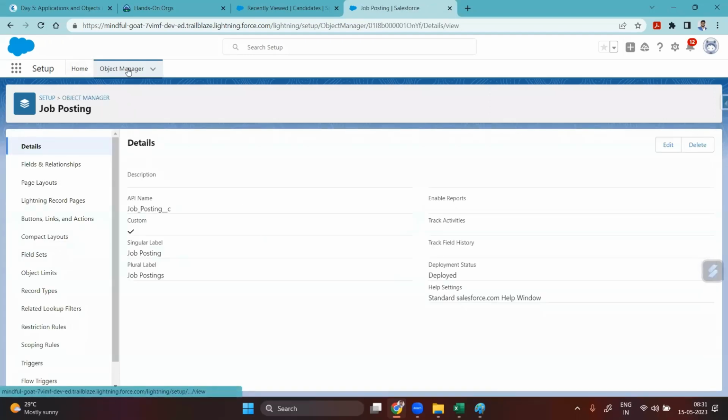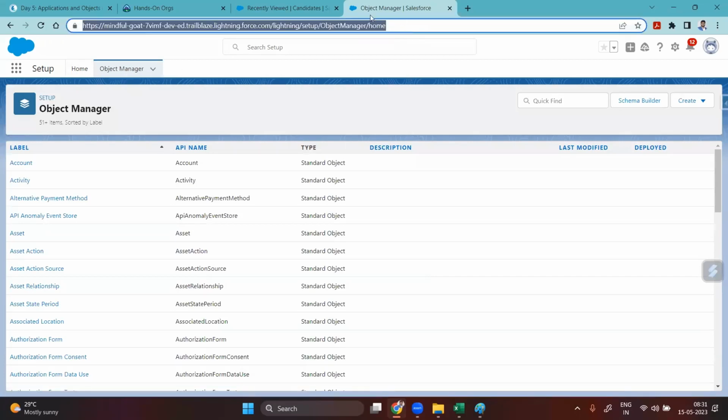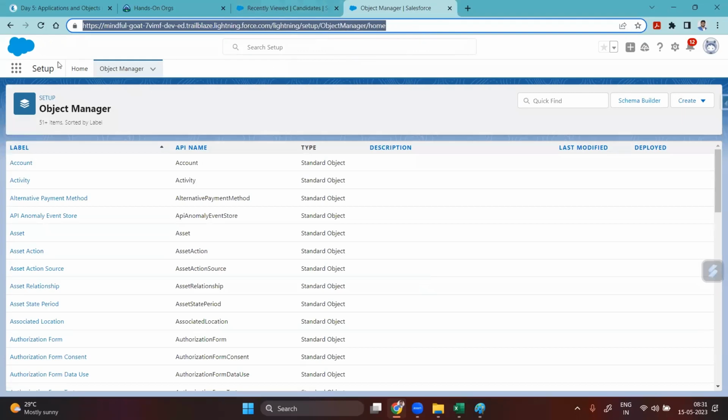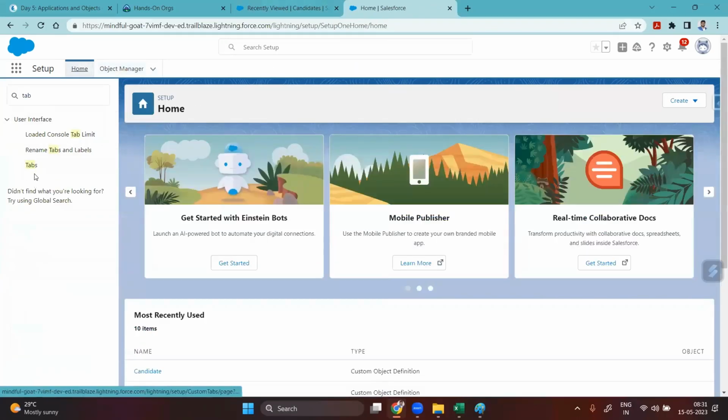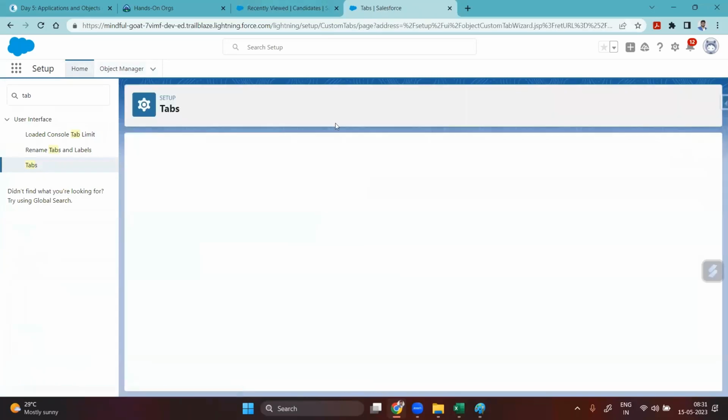Now I have created all of these objects. So now what should I do? I should create tabs also for them, right? So now let's create tabs also for them. What are those tabs?